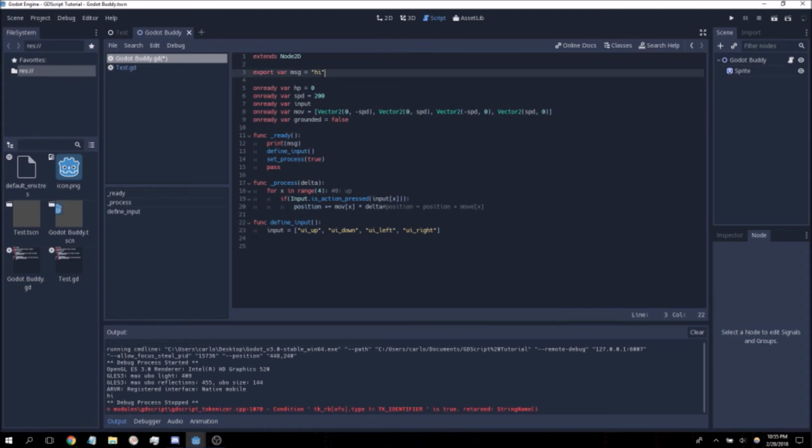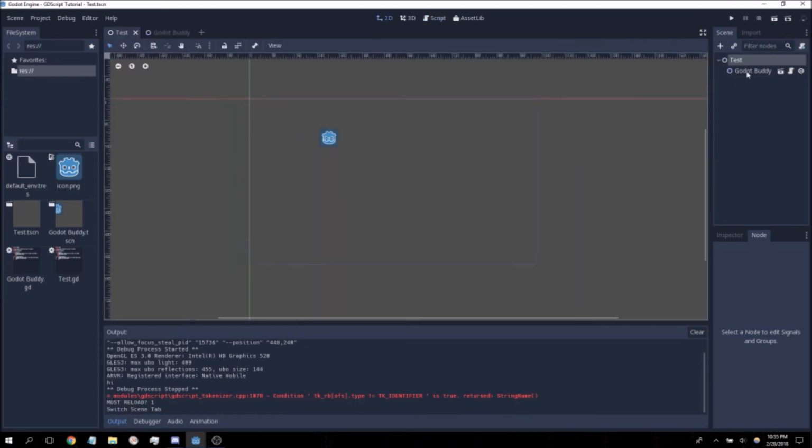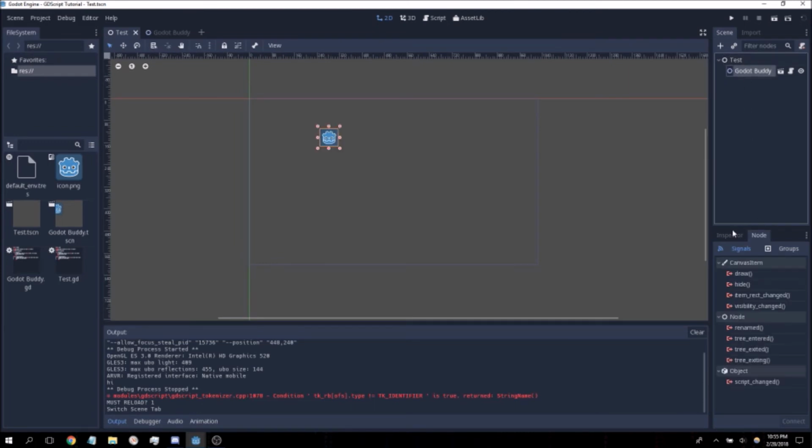And keep in mind that you can't change this from a string to a double. You need to declare it as such. So if this was set as, let's just say, 9.0, then it would be declared as a double. If you put a string there, it wouldn't work. Now if we save this scene, go over to our test scene once more, look at our Godot buddy, check out its inspector, you'll notice that the message is now here.